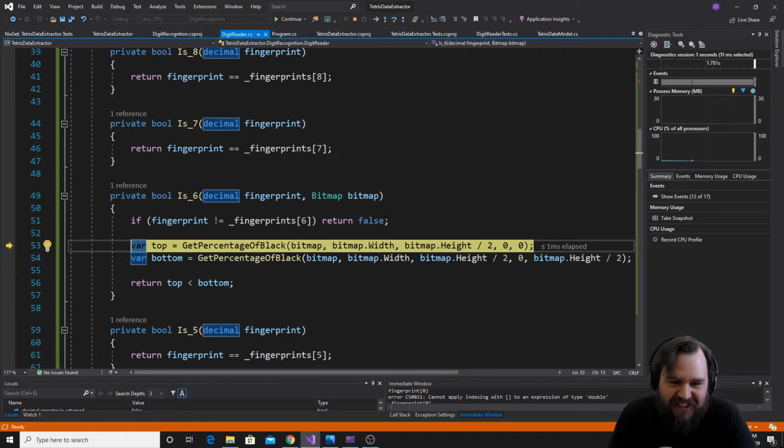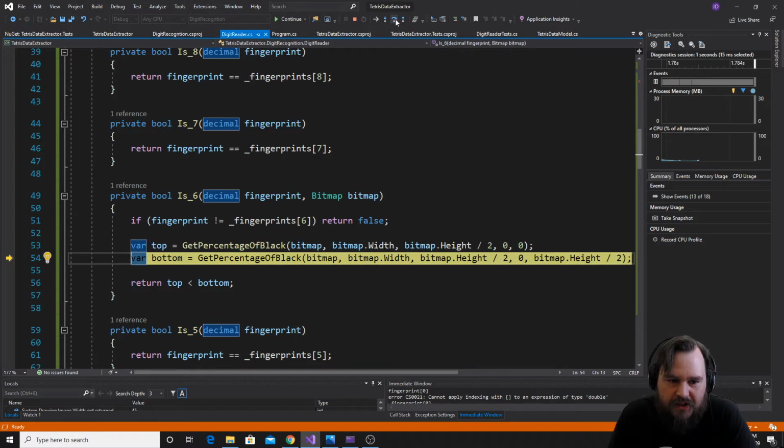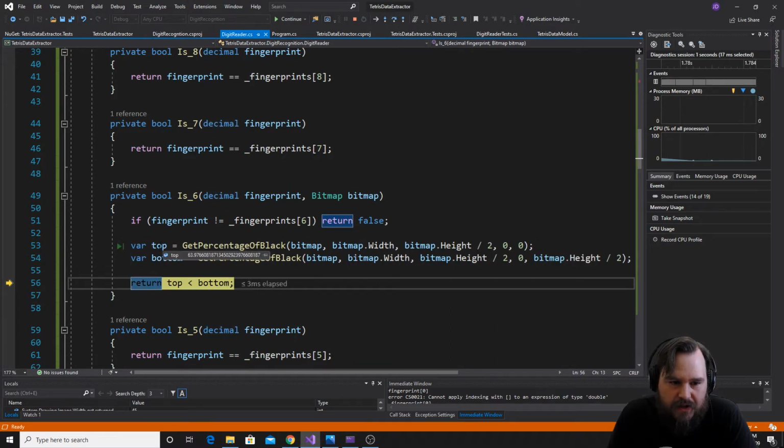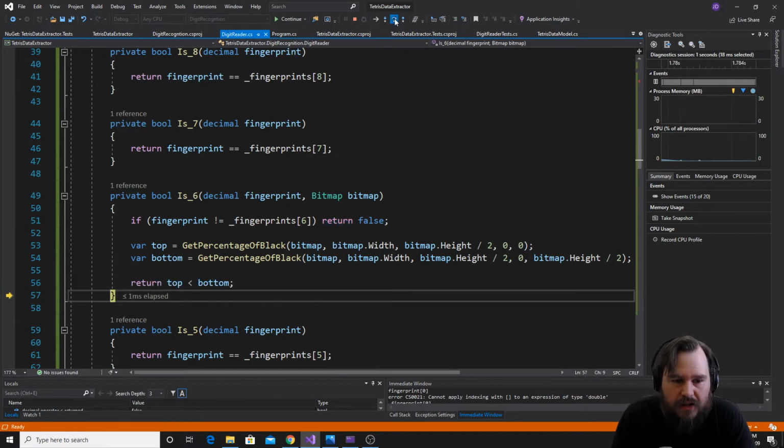So we're gonna get the top percentage and the bottom percentage. So hopefully I'm right. Hopefully there is more black in the top than the bottom. So there's 63.9 in the top, and the bottom has 0. So something's wrong with my bottom. But because top is less than bottom, oh, top is not less than bottom. So this is going to actually spit out.